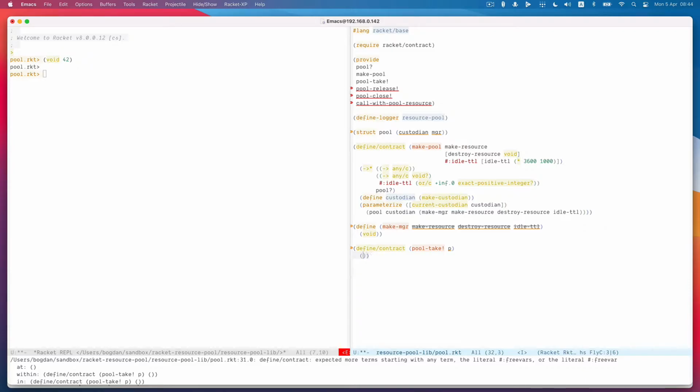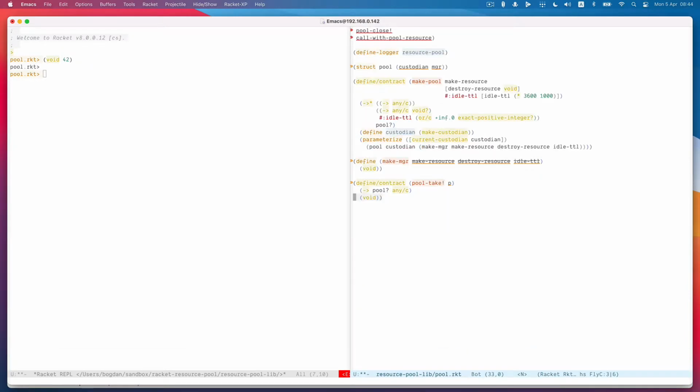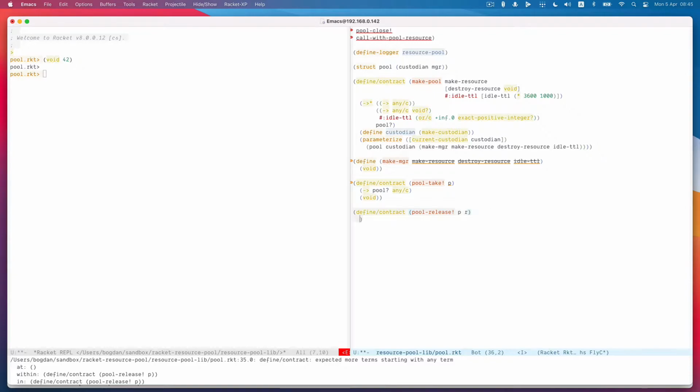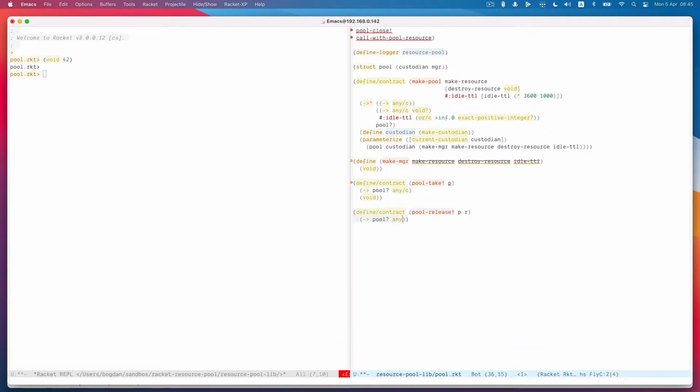Yeah, I'm going to add contract to these. NEC is void for now. Line contract, pool release, P, R, pool, NEC void. Line contract, pool close, P.